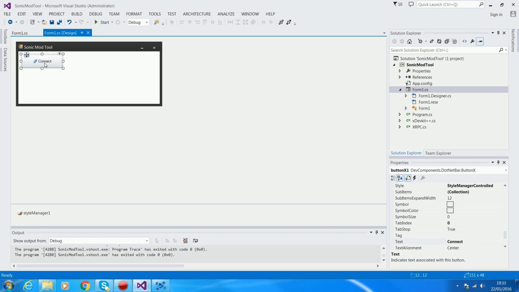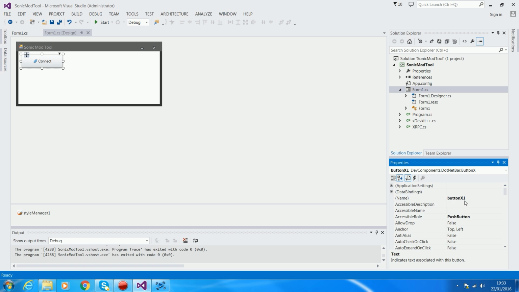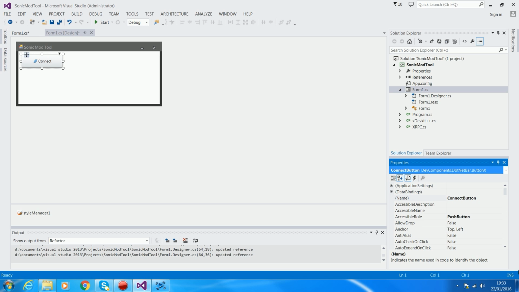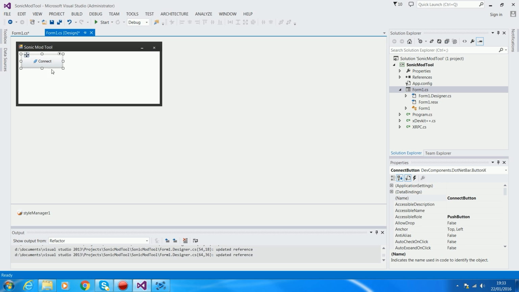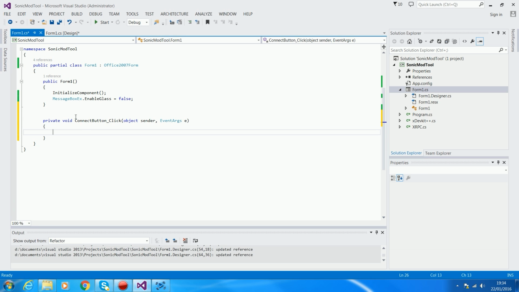So if we double click our button, first of all you might want to name the button something different from button X1. If I just say this is the connect button, so now in the code it will be called connectButton. So if I double click it, we've got connectButton_Click. Anything in between these two brackets is going to happen when the button is clicked.